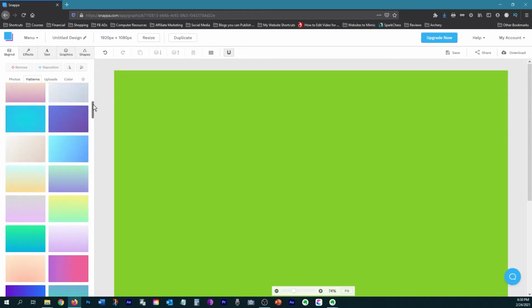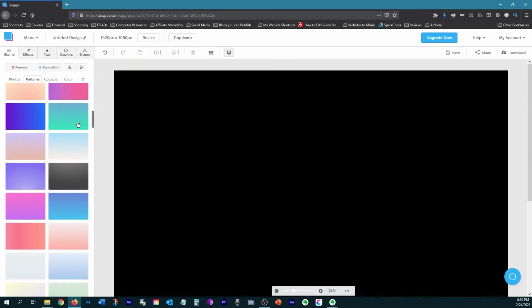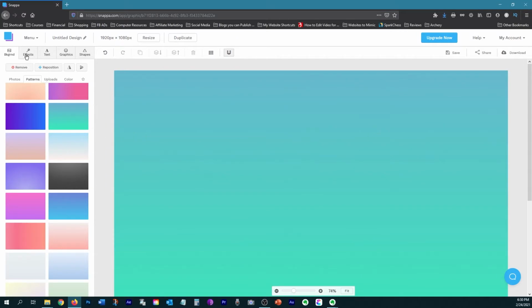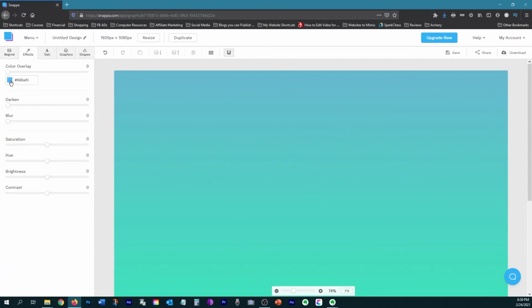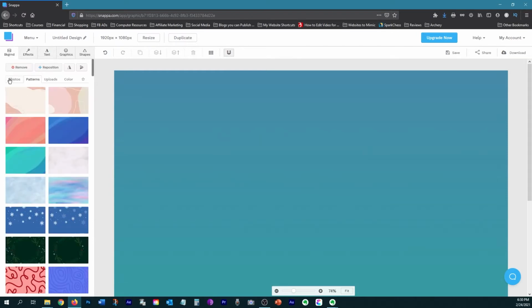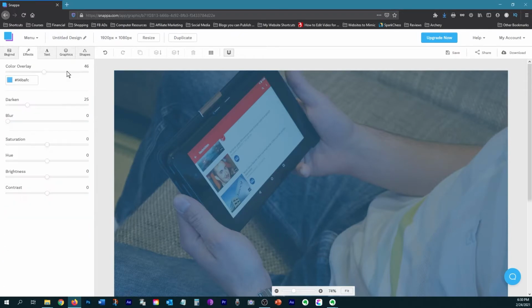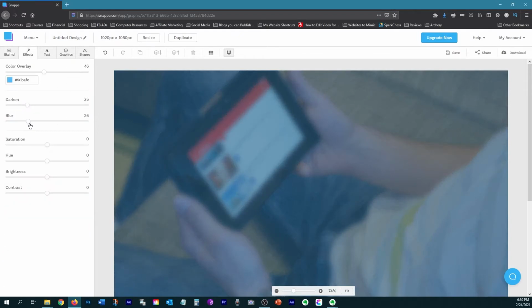So say you want to choose one of these patterns, you just click on the pattern that you want to use, and then you can navigate to the effects and you can choose a color overlay, and then you can just increase how much color overlay you like, and then you can also darken it, and you can saturate it, and you can mess with these settings right here to get the effect that you want. Now if you had a photo, say you were using one of these photos, then you click on the effects, you could choose to blur it out a little bit.